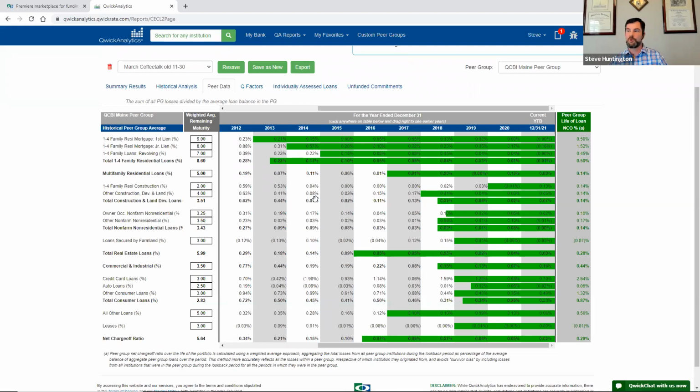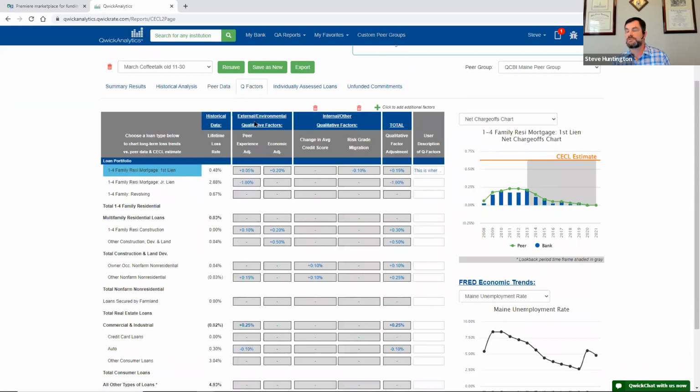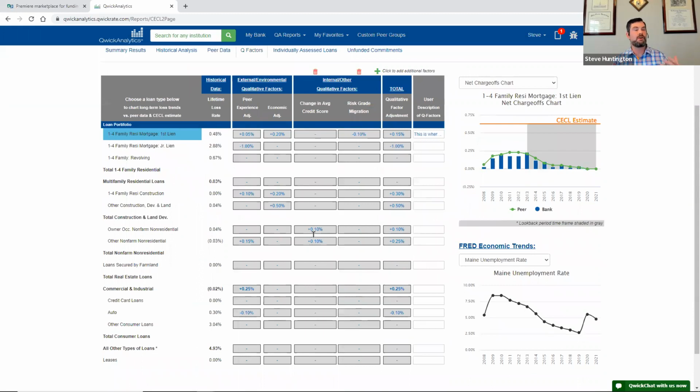But now that we've rolled the clock forward for all the historical loss data, we want to go in and make sure our qualitative factor adjustments are still appropriate, right? So we go to the Q factors tab and we say, all right, here are all the qualitative factor adjustments we made a couple months ago. We made a slight adjustment on first liens for the peer experience and for economic adjustments. And then maybe we made some adjustments to non-farm, non-residential, the CRE stuff, because of a slight deterioration in average credit scores. This is just a hypothetical, of course.